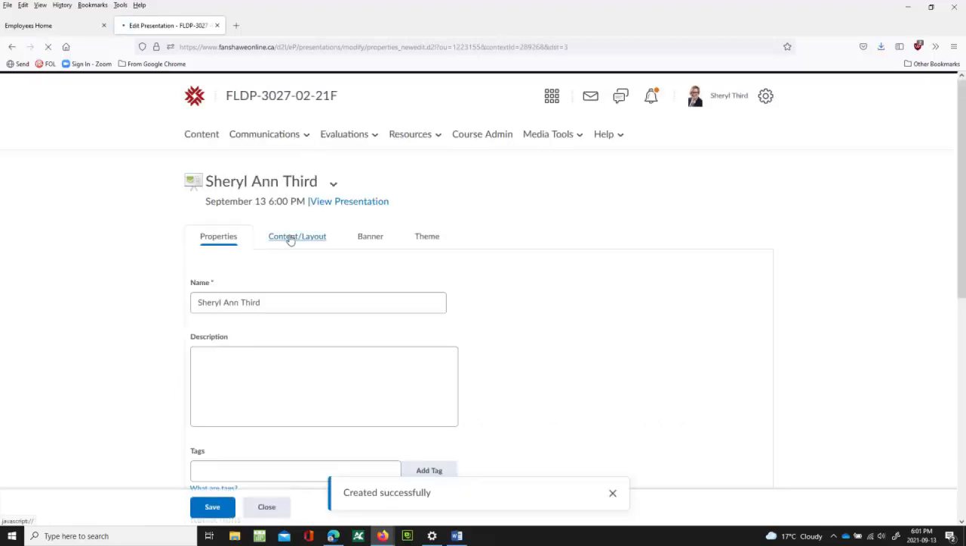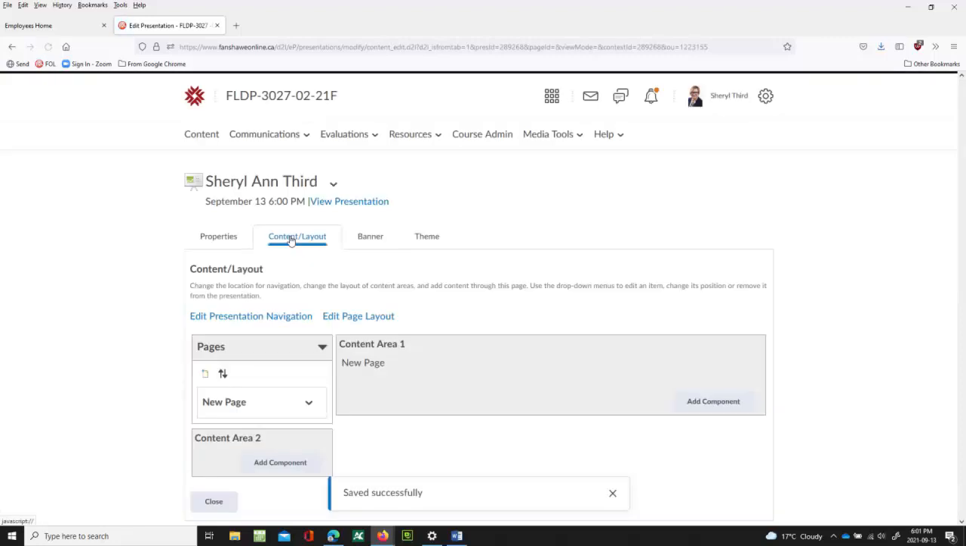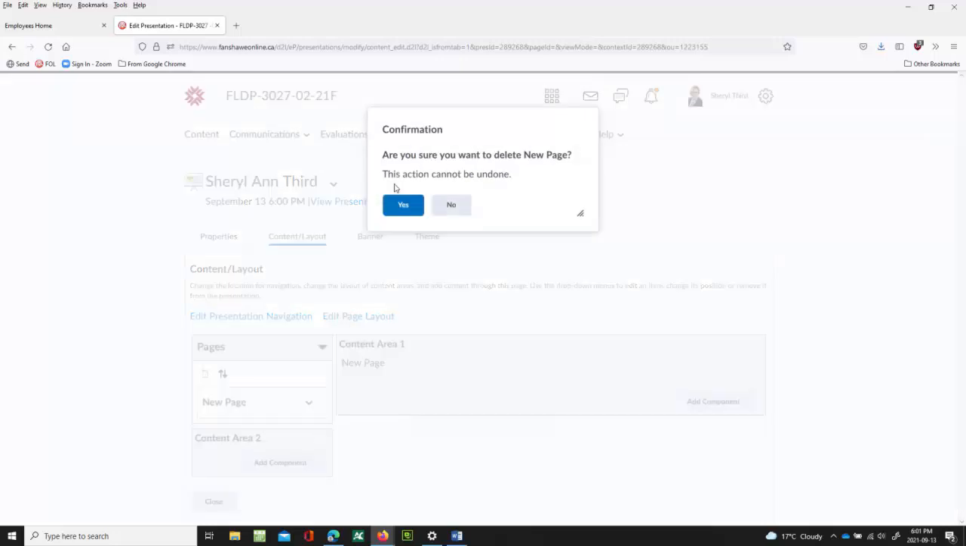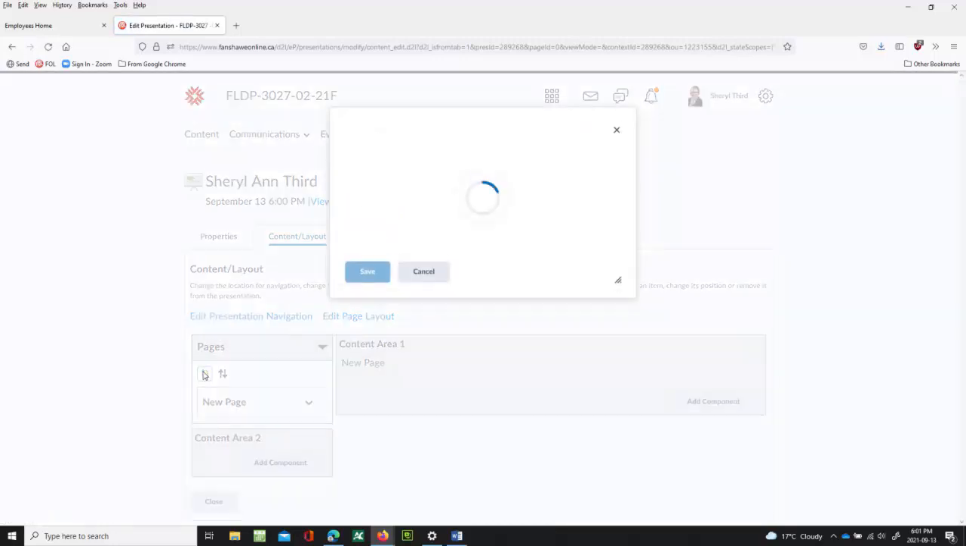Next, you're going to go to content layout. And this is where you are going to create the pages of your portfolio. You'll notice at the top here, it says new page. We're going to just delete that. It always confirms, say yes. And you are going to start by adding a page.